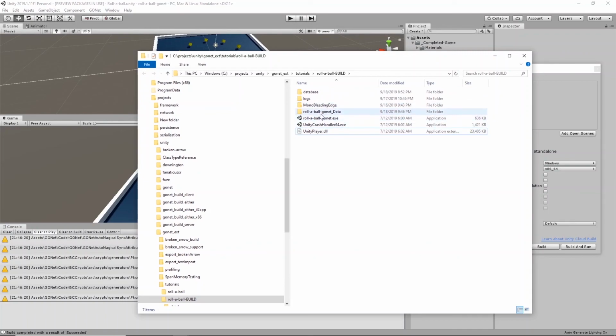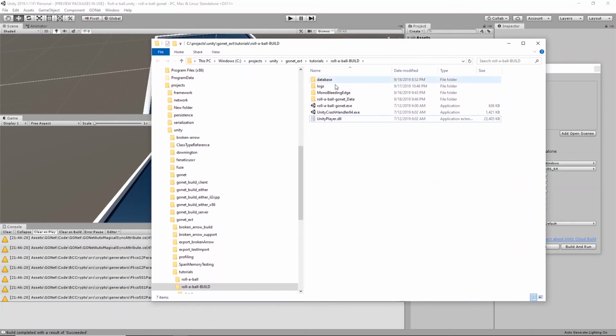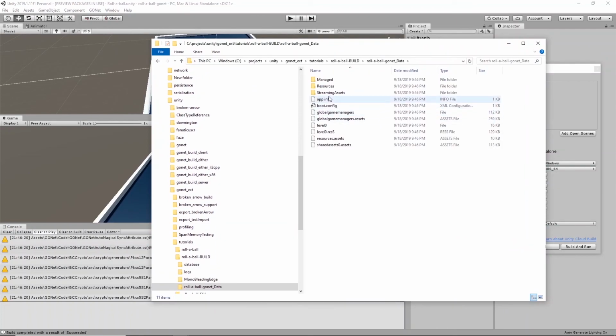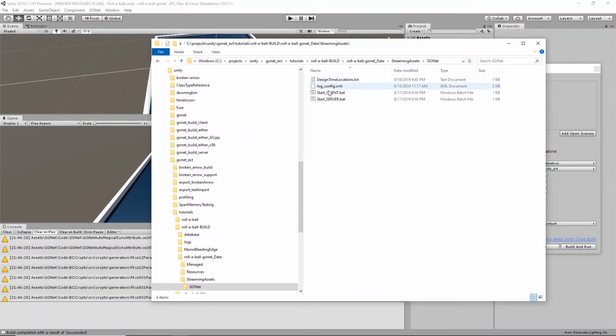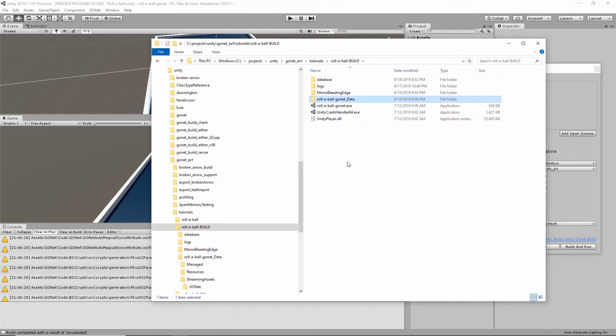And we've offered you a little neat thing inside of Streaming Assets, GONet, these two little convenience batch files, which is going to work only for Windows, so I apologize if you're on another platform. We'll be getting more of this stuff rolled out later. But if you are on Windows and you can run batch files, drop those over here at the same level, the base of your build where Rollerball GONet exists.